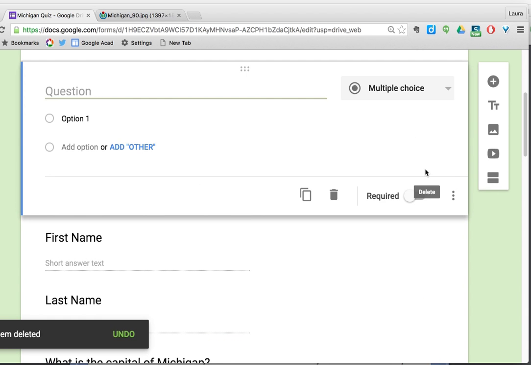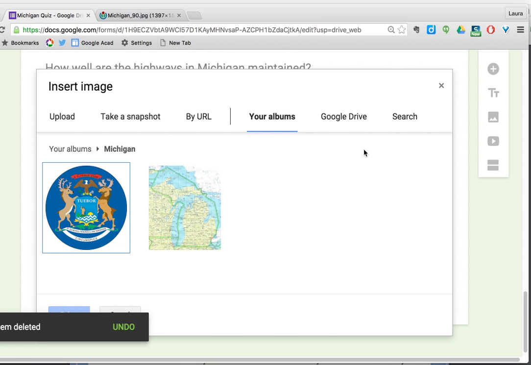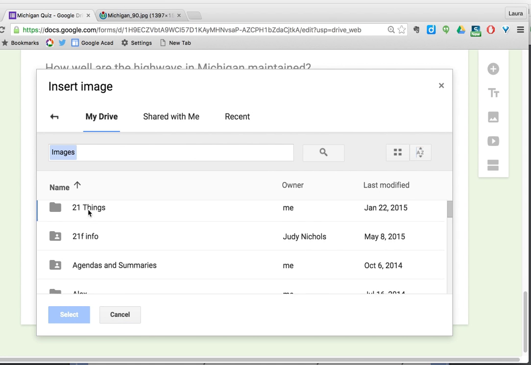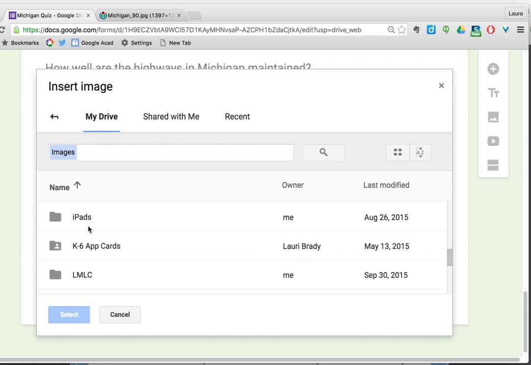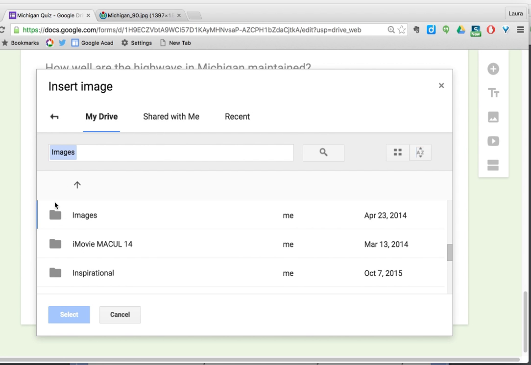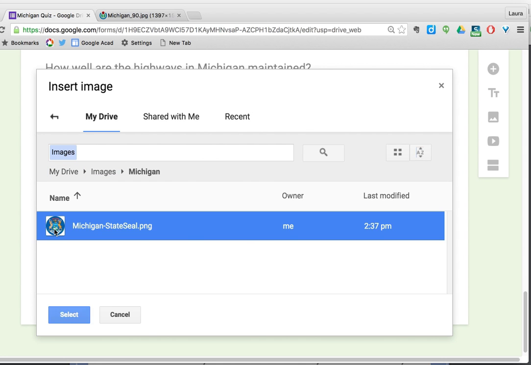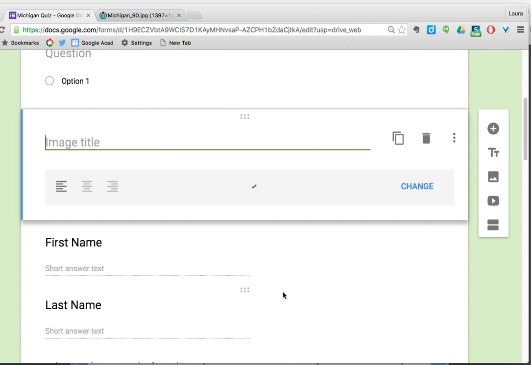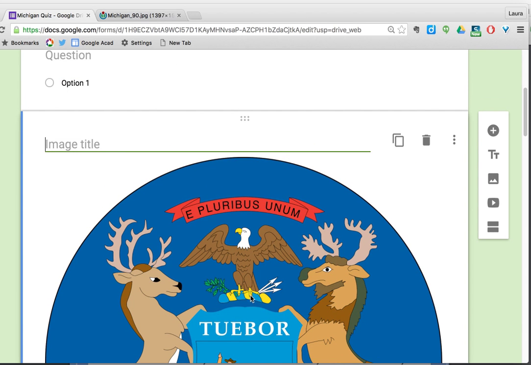So I'll trash that and show you how it looks when I get it from my Google Drive. So Google Drive, I have a folder called Images that I can go into, but it could be anywhere in my Google Drive. And I happen to have a Michigan folder, and there's my image. I select it, and in it comes. So wherever I have these images, I can add them to my form.